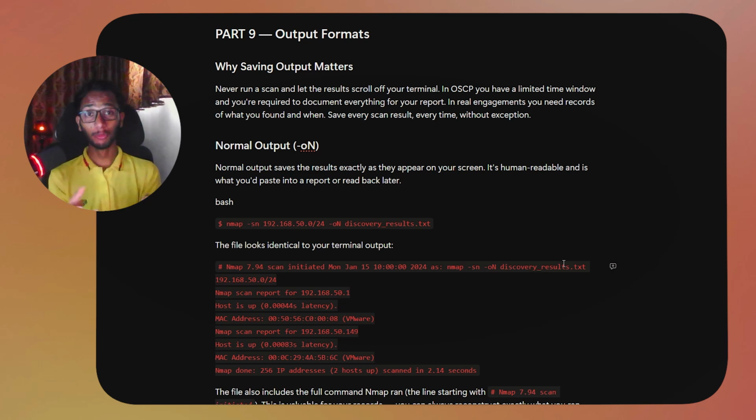The next important thing we need to talk about is output formats. When you run an Nmap scan, whatever type of scan, you have to save that result in order to reuse it again. So let's talk about the different types of output formats we can get from Nmap. First of all, we have the normal output, which we can specify with the flag -oN. What this does is basically save the result in a file as it is, as we see on the terminal screen.